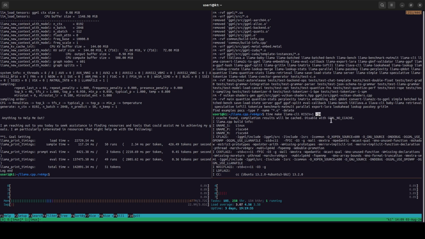For me it takes 13 minutes if the compile process is not cached, and it takes 13 minutes on both the vector as well as scalar, because it doesn't matter if you're running on vector or scalar during the compile phase. This was all about llama.cpp.